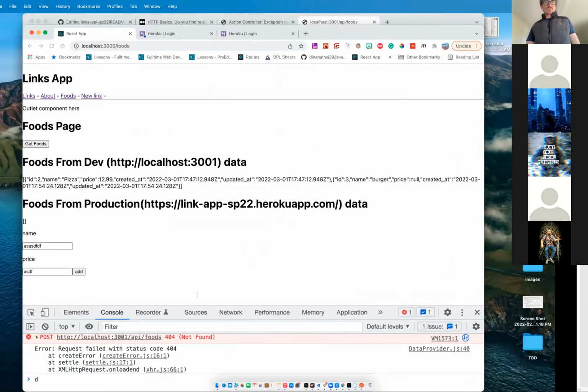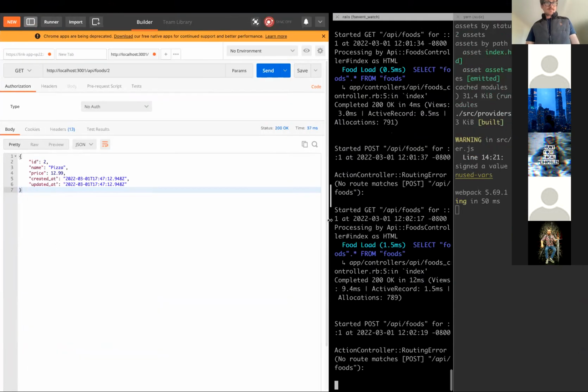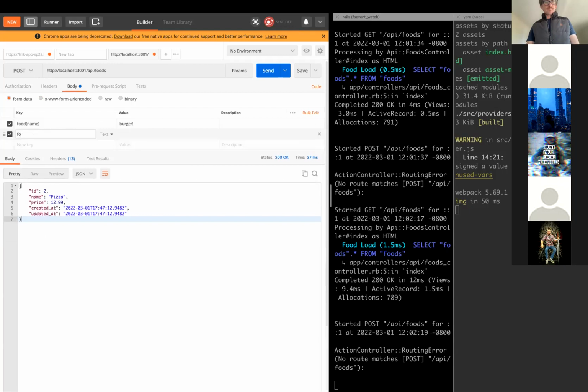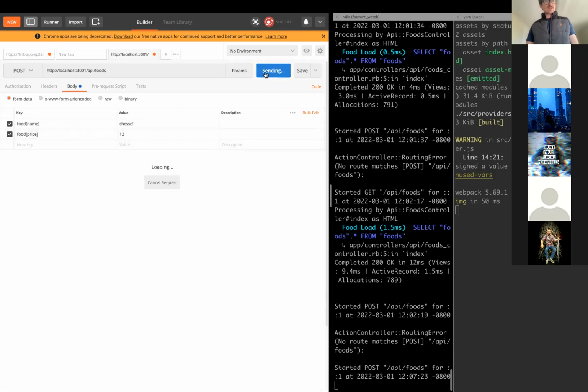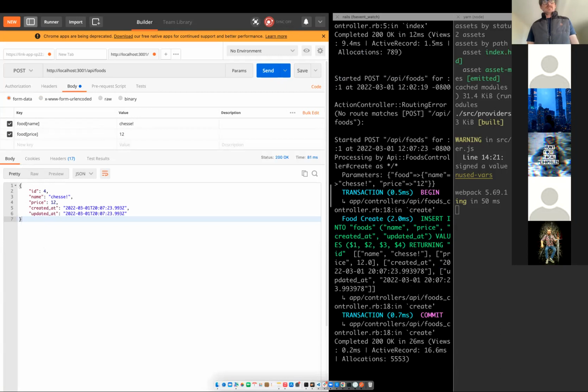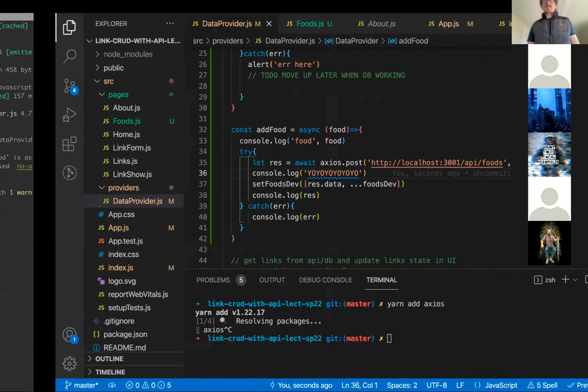So now I could go to Postman. I'm going to do a localhost API foods. I'm going to do a post request, body, food name, text is whatever, cheese. And then I can test the price. Send that request. Cool. And as far as the back end's concerned, I'm like, sweet, I'm done.